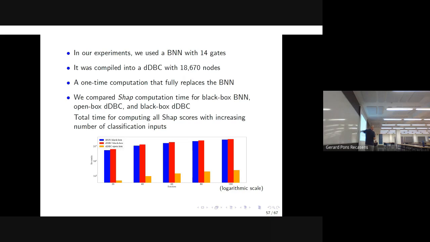We spent computing the SHAP score for all these 100 or so entities, and this is an exponential scale. If we don't use the exponential scale, this wouldn't be visible. I mean, it is really impressive. So this is a grading scale. In this case, we use the uniform distribution.